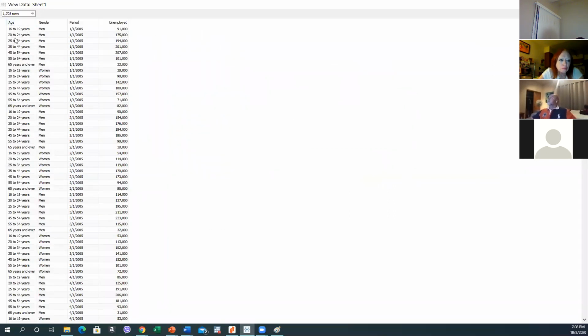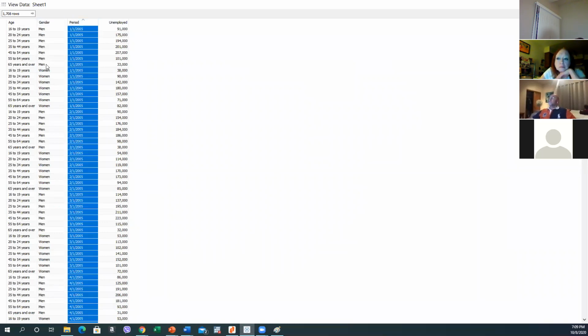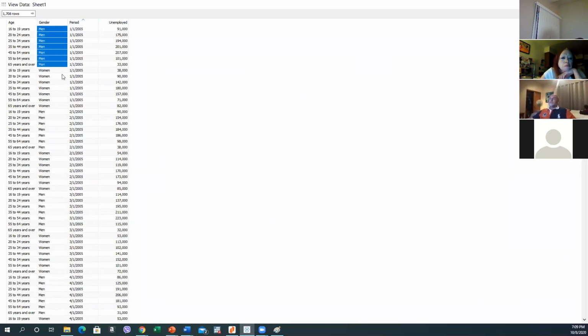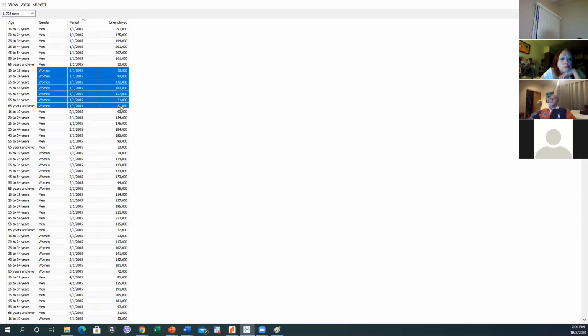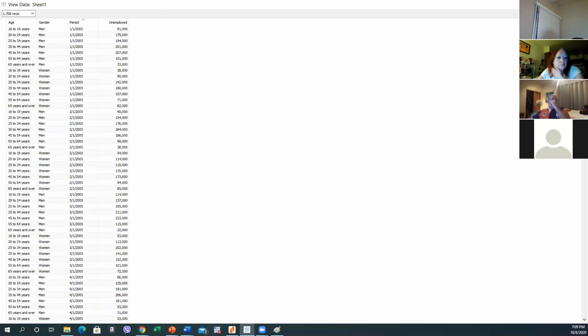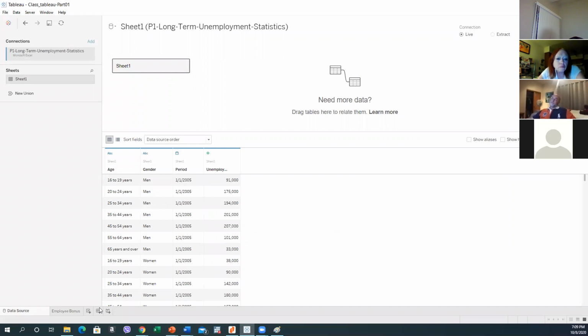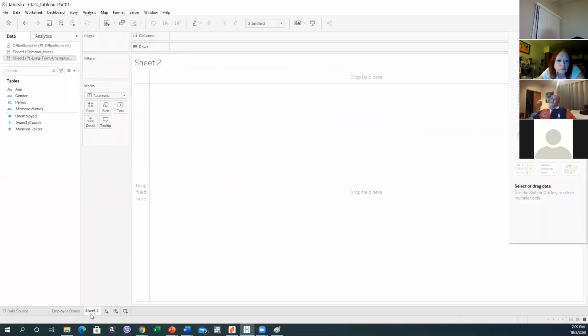So this is the data we have. So here is the age group, different age, gender. So we have male and female, and this is the period, unemployment data period, and this is the number of unemployed men. So if we sort, see, we have men, we have women, okay, and this is the number of unemployment data. Okay, so let's do some time series analysis based on this one, and I'm just clicking over here. See, this is the sheet 2, and we'll be doing some analysis over there.